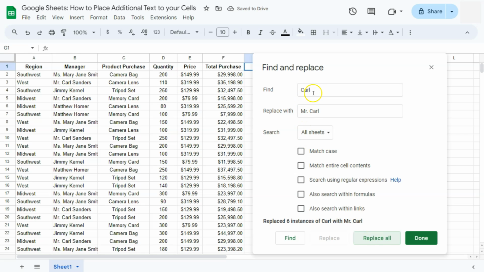We're still not yet done. Do the same thing with Jimmy Colonel. Then replace it with Mr. Jimmy Colonel. Capitalize that name. There we go. Again, select replace all. There we have it. One last time for Matthew Homer. Replace all, and there it is. We've added those titles to the names that we have here under the manager column. And so that's for the first method.